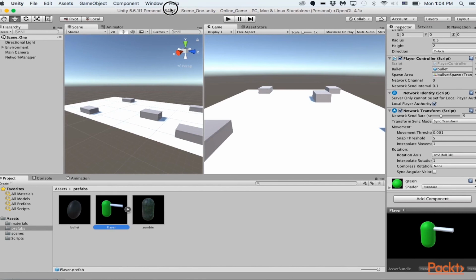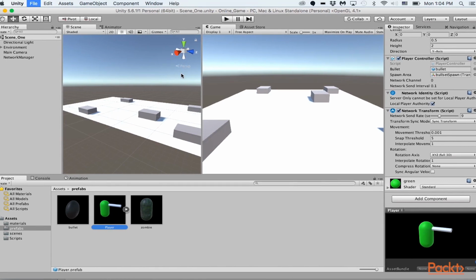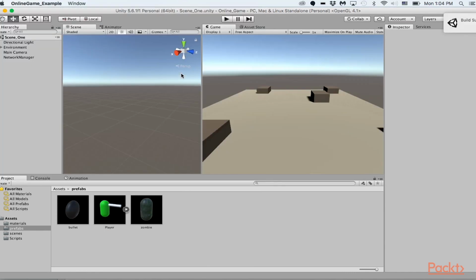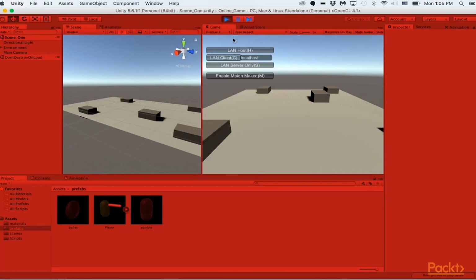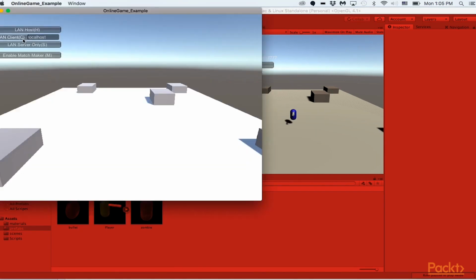Okay, so now let's try building out again. Just get your build up, start it in the editor, connect as a host, and then over here connect as a client.